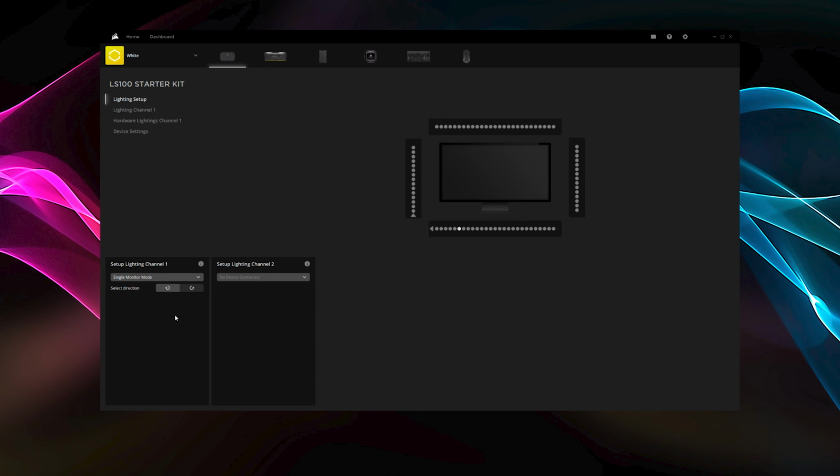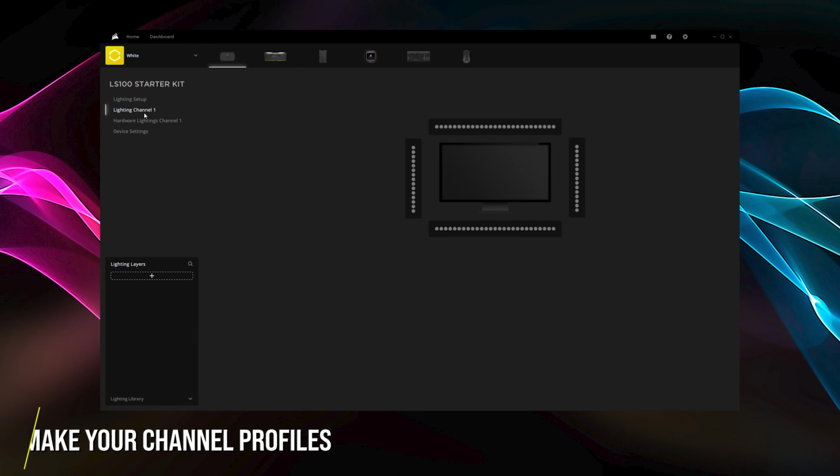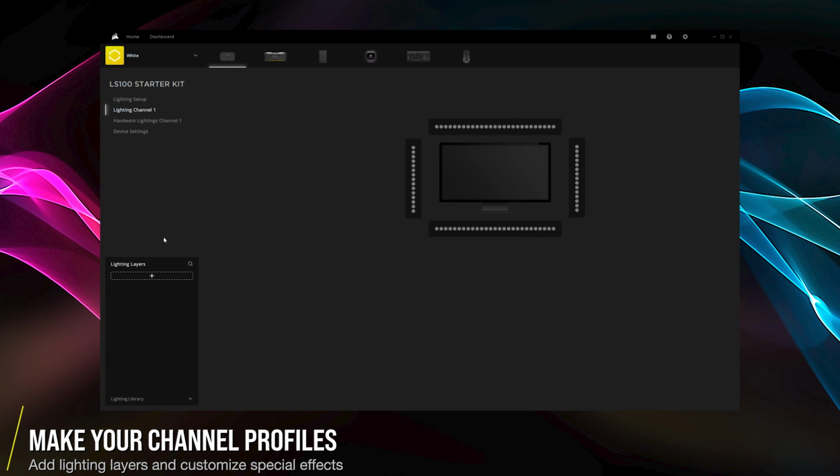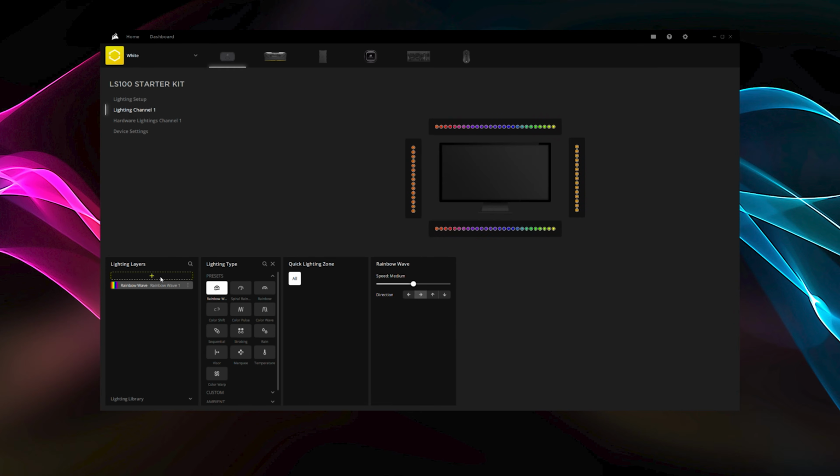Then we can move on to the second tab labeled Lighting Channel 1. Here's where you can customize your lighting profiles for your LS100. Click the Add button to create a new lighting layer. You can either choose from our predefined lighting effects, or you can create your own by scrolling down to Custom.